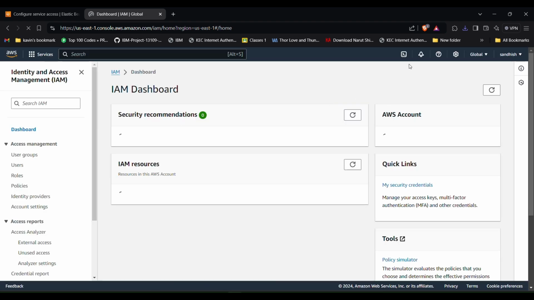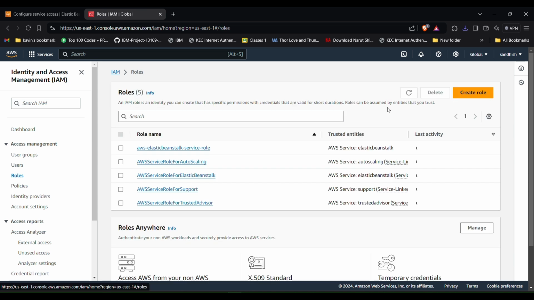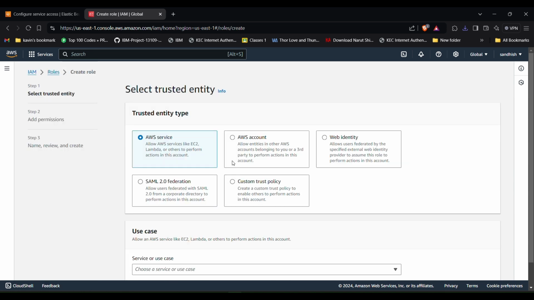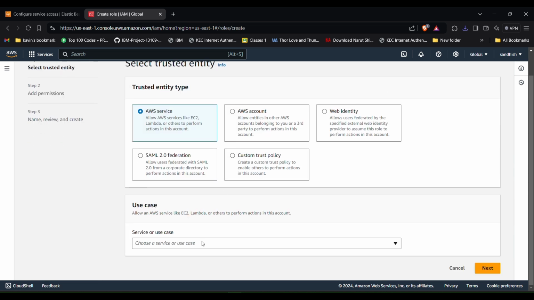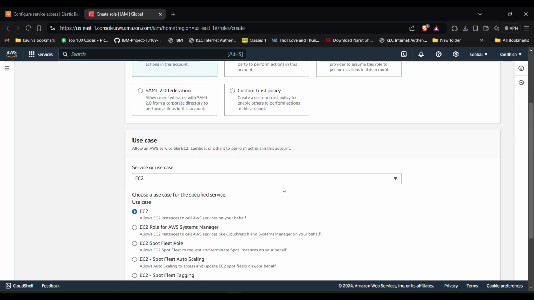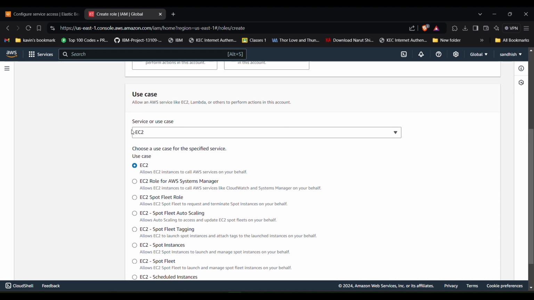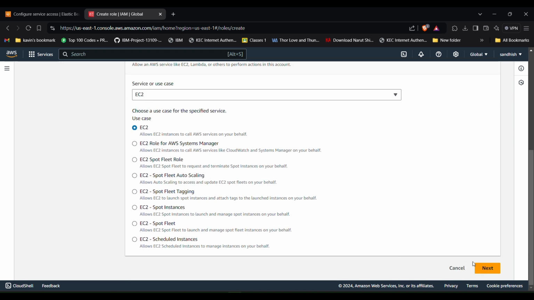On the IAM page, on the left side there are user groups, users and roles. I am just clicking roles. Then create a new role by clicking the Create role button. I am selecting AWS service and service name as EC2. Just leave EC2 as the default and click next.